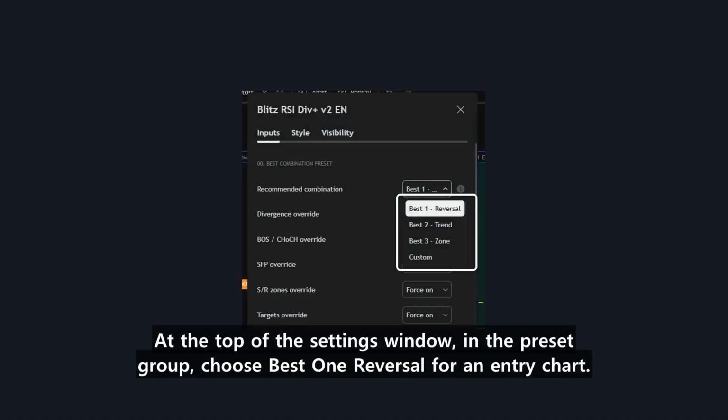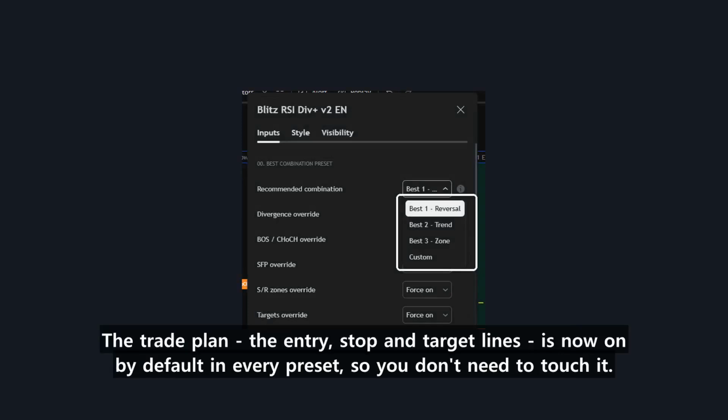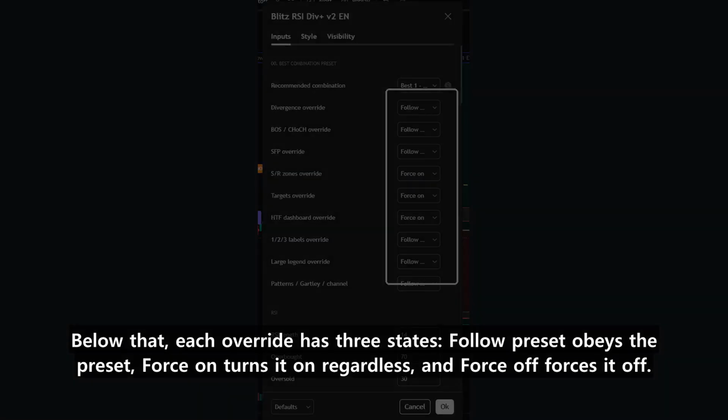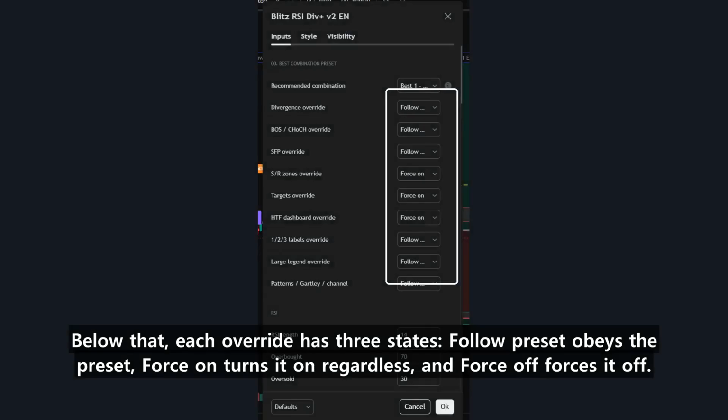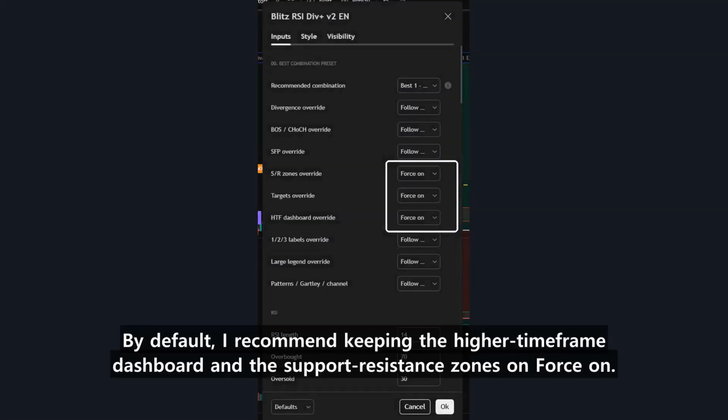Now the settings. At the top of the settings window, in the preset group, choose Best One Reversal for an entry chart. The trade plan, the entry stop, and target lines is now on by default in every preset, so you don't need to touch it. Below that, each override has 3 states. Follow preset obeys the preset. Force on turns it on regardless, and force off forces it off. By default, I recommend keeping the higher time frame dashboard and the support resistance zones on force on.